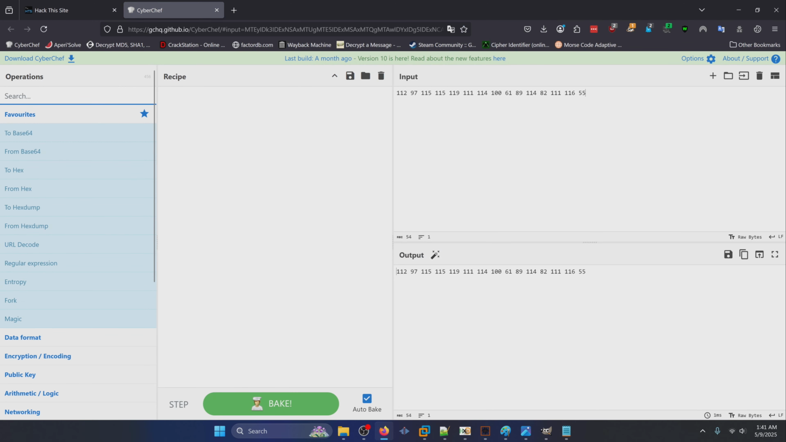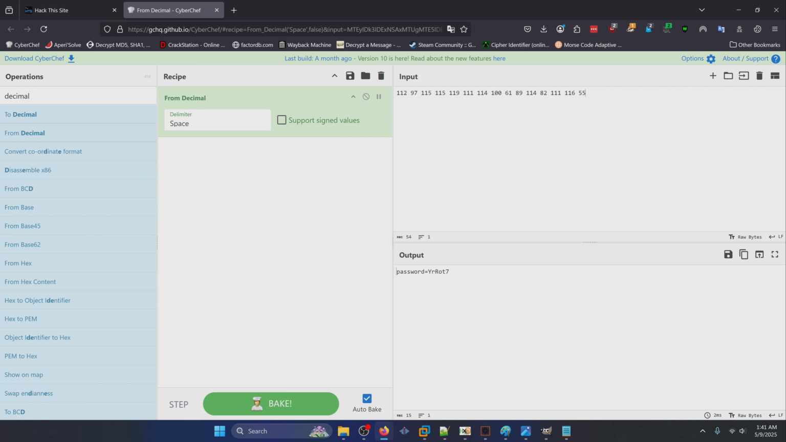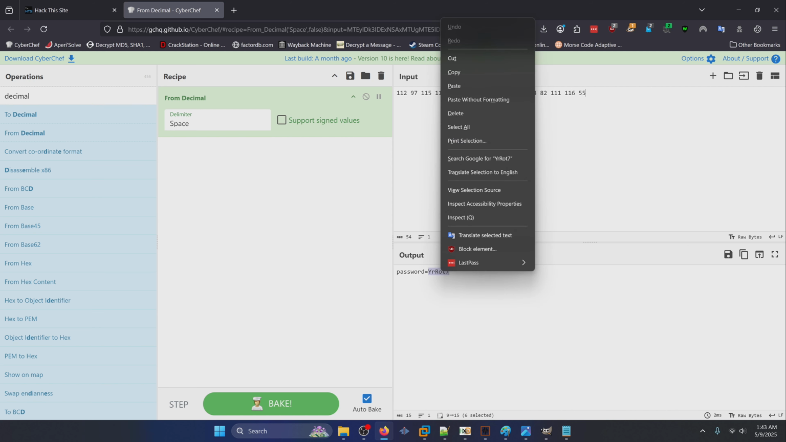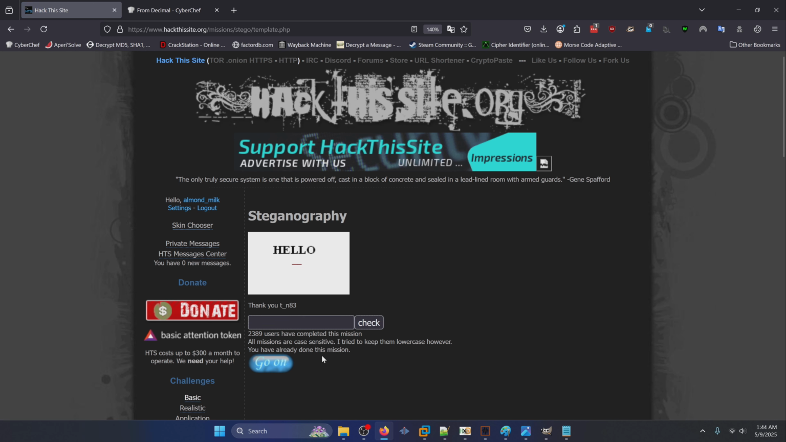Then you're going to want to do From Decimal, or From Hex if you decided to copy the hex values instead. And we get our password right here. So you're going to want to copy this part of the output, paste that into your password submission, click check, and we can move on to mission level 9.